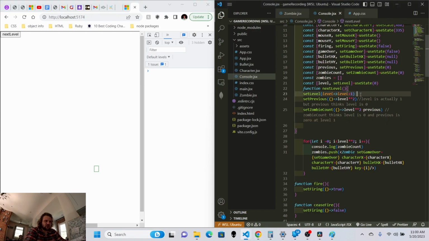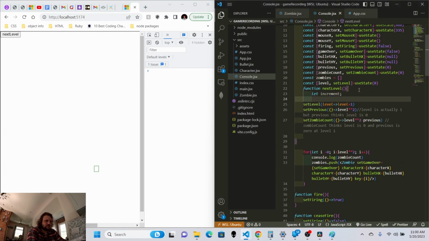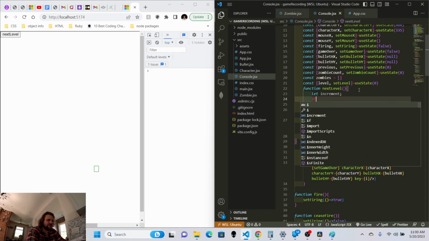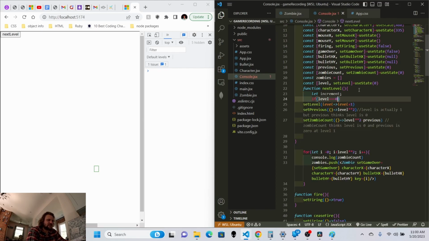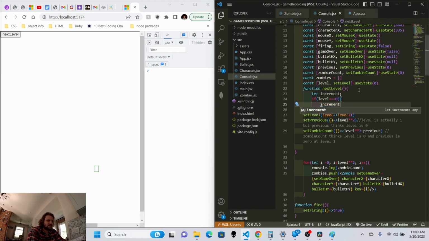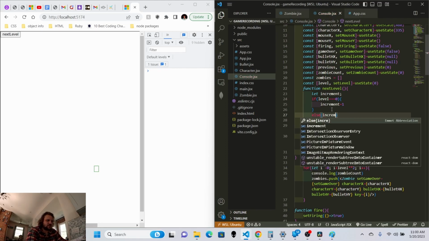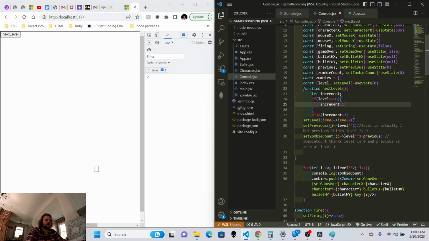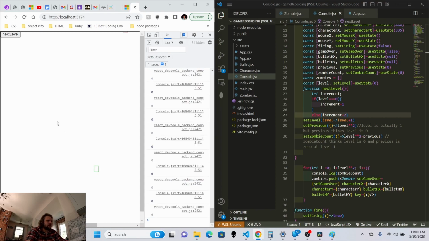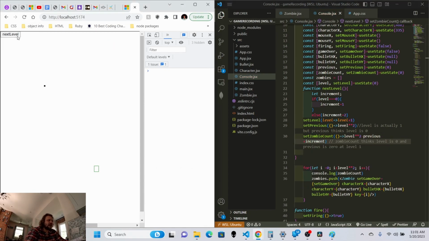So we're going to correct this by doing a let increment. Well, we'll do an if statement. If level equals 0, then increment equals 1. Else increment will equal 2. Okay. So let's see here. And then we also need to add increment plus increment. There we go. And that will fix our one-off problem.